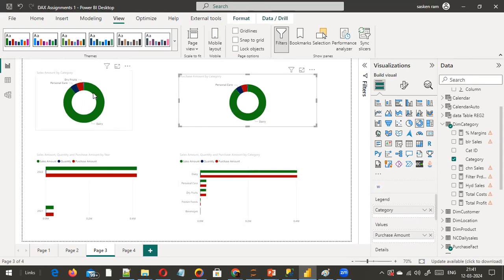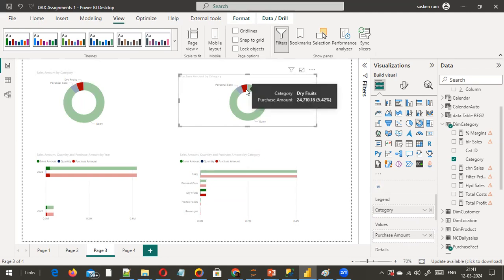Watch here. For example, if I select this one, the dry fruits, if I click on it here, double click on it here. One second. If I click a single time, what happens? When you click on it once on any specific visual, the corresponding item gets filtered across the visuals, and the rest of the non-relevant categories got dim. This is called cross highlighting.